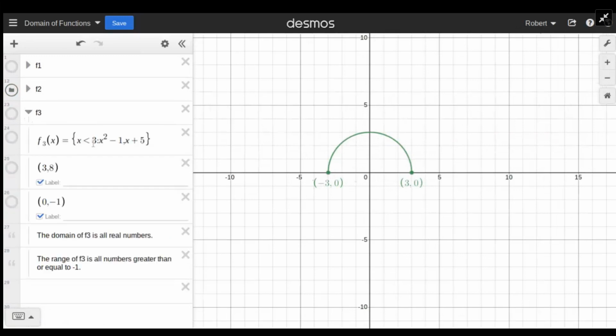Function 3 has been defined piecewise. So it has one definition up to 3. It's x squared minus 1. But after that, it's x plus 5. If you need more info on how to define piecewise functions, let me know. I can make another video explaining this notation. I've put the point (3, 8) here for reference as well, and (0, -1) is also shown here.